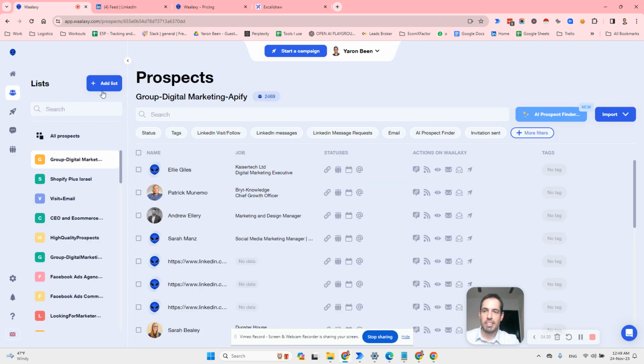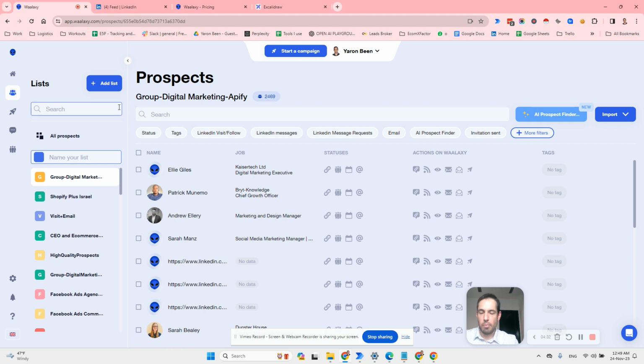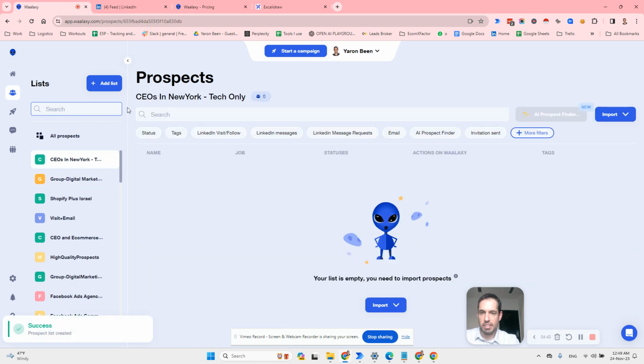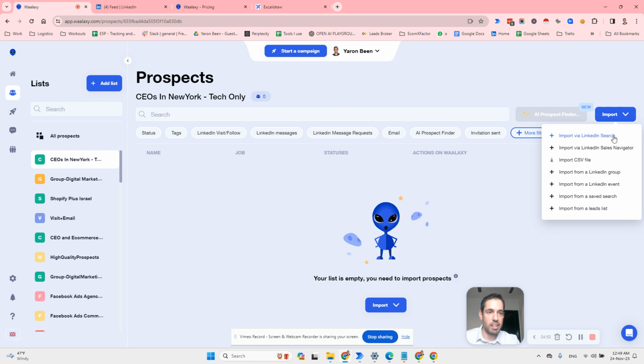So the prospects, as I said, it offers you an ability to add prospects. So let's say, for example, CEOs in New York, tech only. So I've built this list, and now what I can do is import prospects from different sources. One source is via LinkedIn search, the other source is via Sales Navigator, via CSV, from a LinkedIn group, a LinkedIn event, etc.